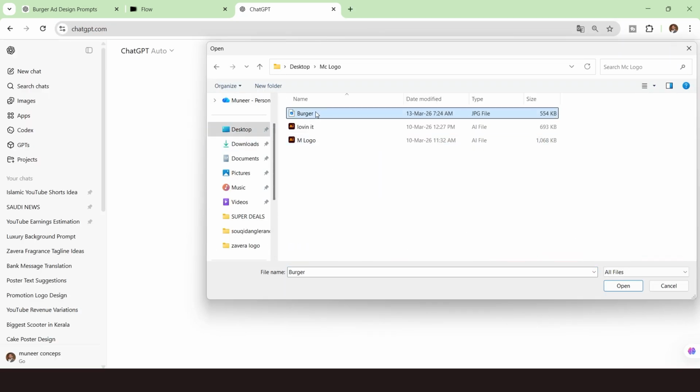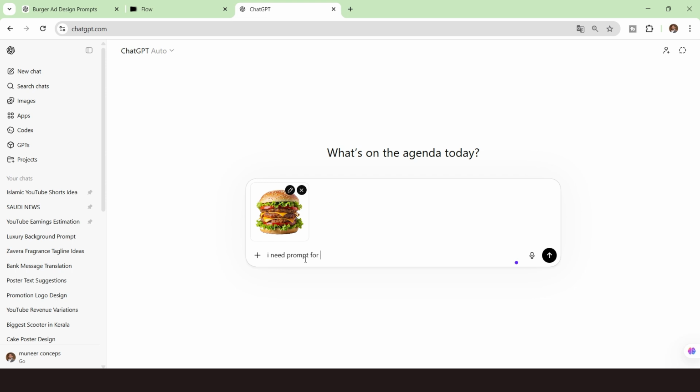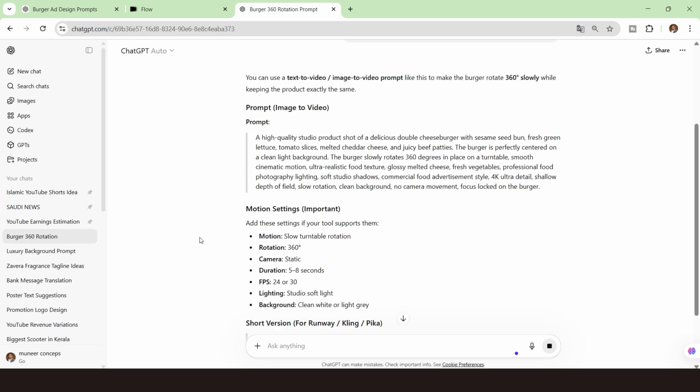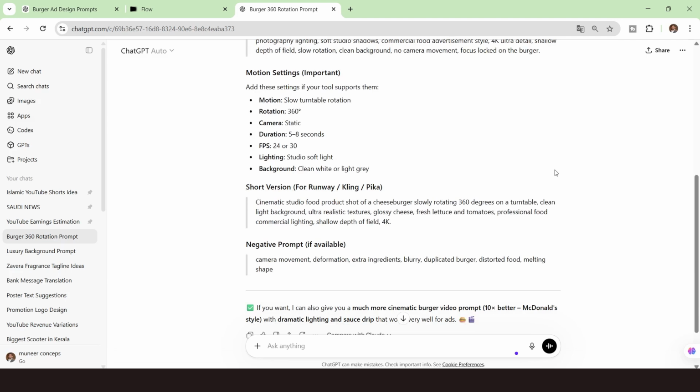Next, I opened ChatGPT, uploaded this burger image, and asked it to create a prompt for generating a video animation. ChatGPT generated a prompt to create the video animation, and I copied the prompt to use in the next step.